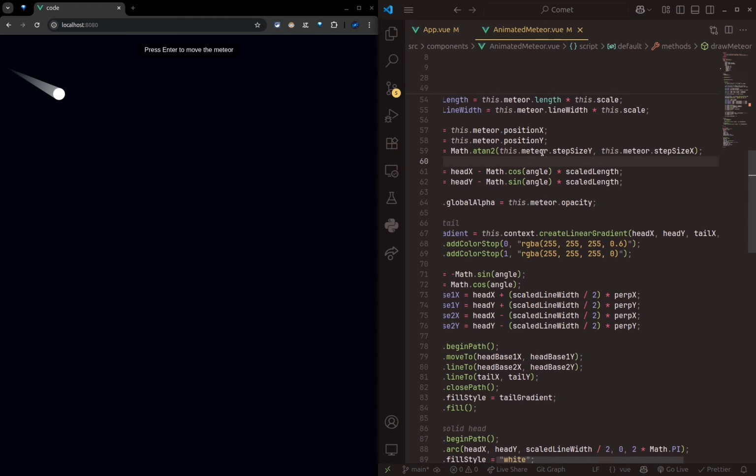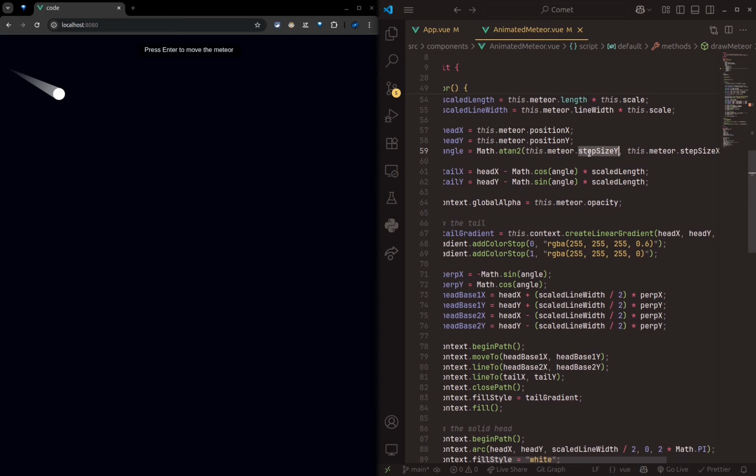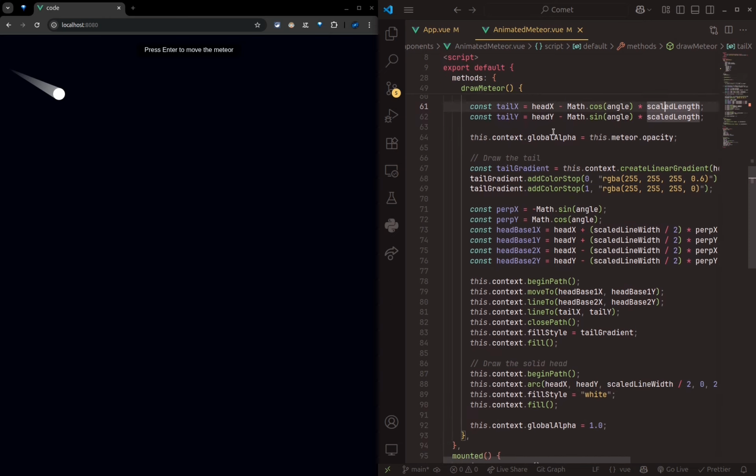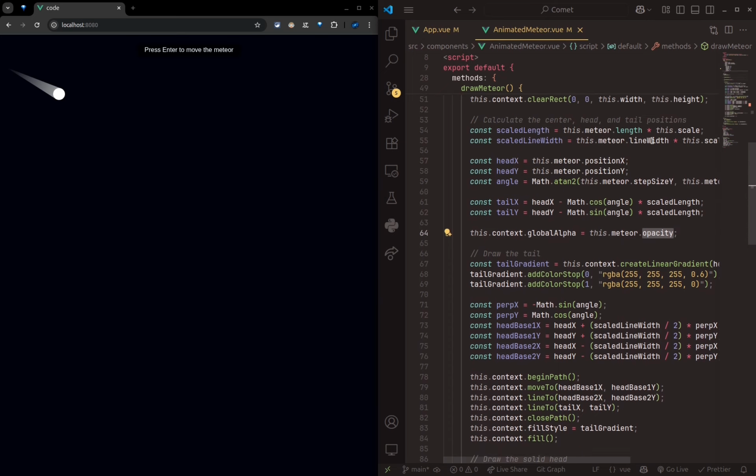We calculate it like this. We use the atan method. Basically, we will use the step size Y and step size X in order to get the angle. Once the angle is calculated, the rest is the same, similar to what I have shown you in the previous component. Now, in order to calculate the tail point, we use head X and we subtract the length so that we get this point. Here we set the global alpha to be the initial opacity.